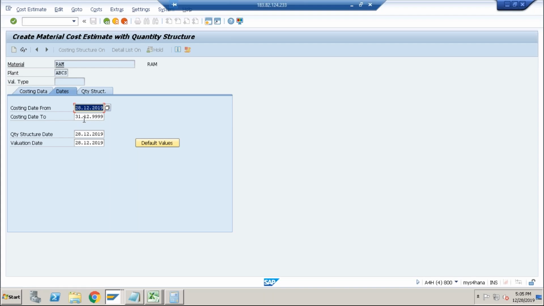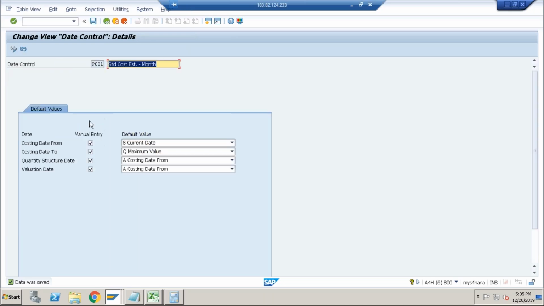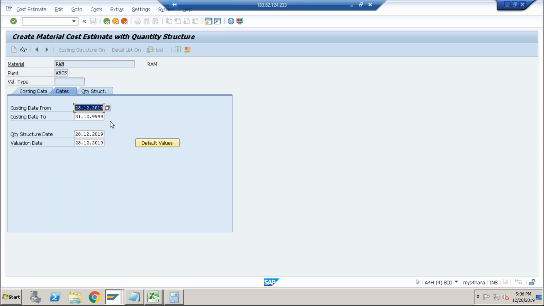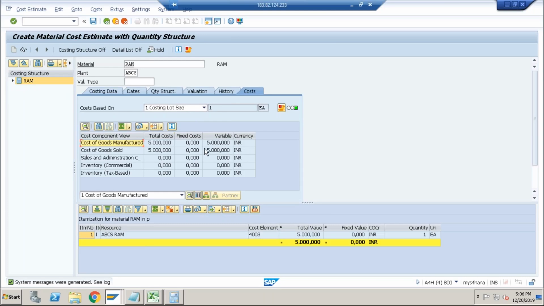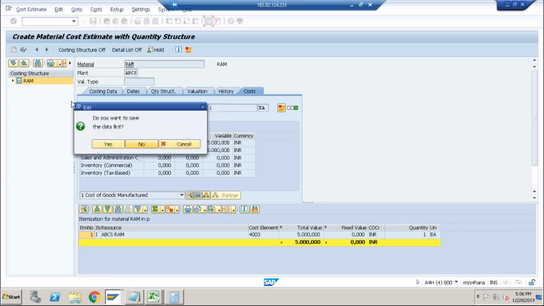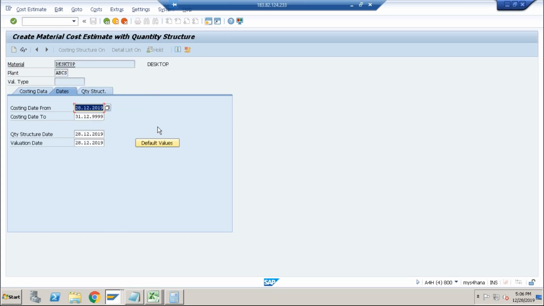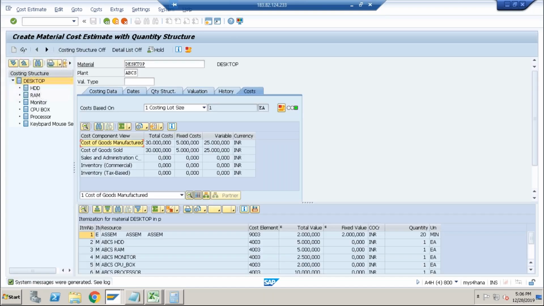Right, so now you understood where the dates are coming from. So dates are also dependent on the costing variant. Next one, if I press enter, I already told you system determines the, see now again it is not taking the material prices. Sorry, it is doing for RAM. That is the reason. Do you want to save the data? No. I want to do this for desktop, not the RAM. Okay, enter. So it is coming correctly, 30,000.